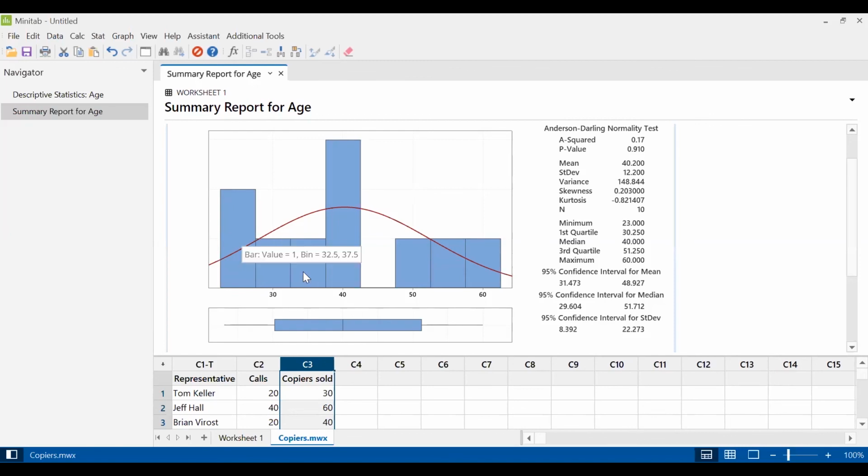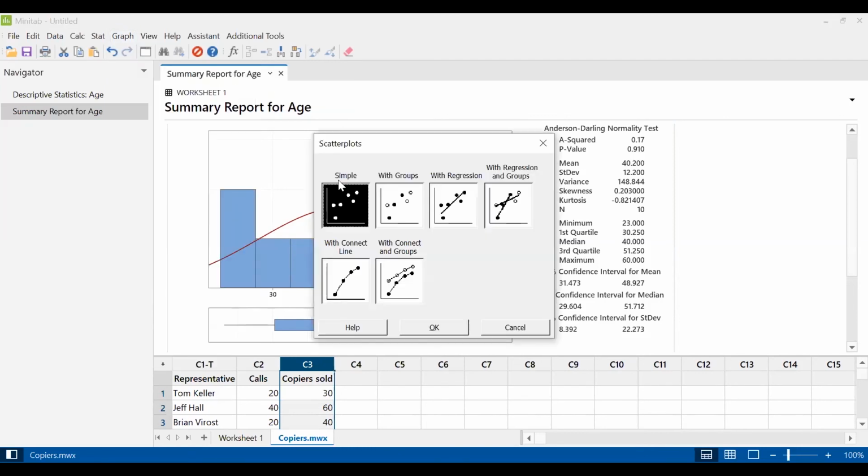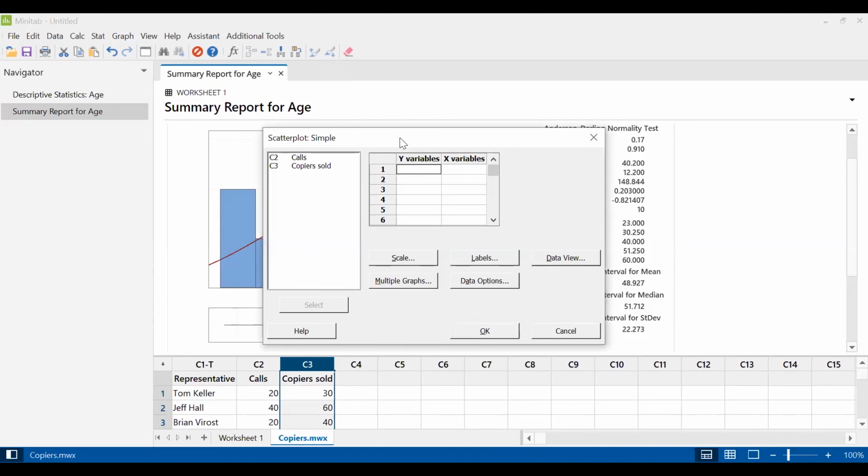So next, I want to show you how to get the scatter plot and also the correlation coefficient. For the scatter plot, you want to go to Graph and pick the first one called scatter plot. We'll only use the simple scatter plot. Don't worry about the rest. So click on OK. And we need to determine the Y variable and X variable.